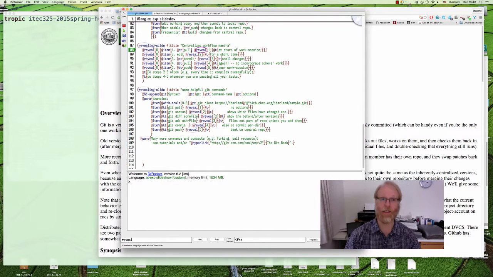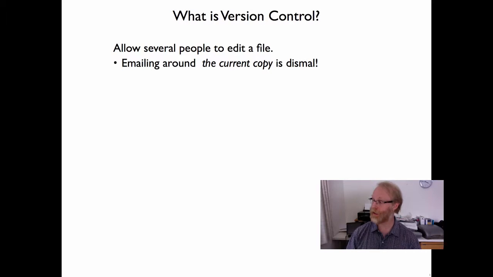Hi, I'm going to go ahead and talk a little bit about version control systems and Git in particular, and just give a quick intro for how to use it and a few basic commands. There's going to be a lot more that I'm not talking about, but hopefully this will be enough to get you started if you want to get into it.